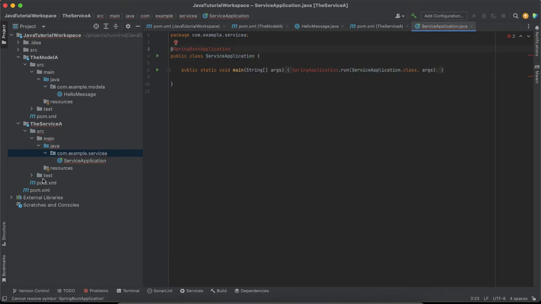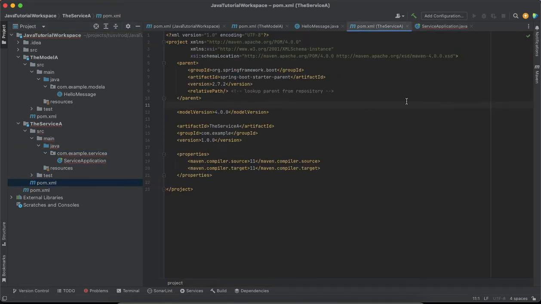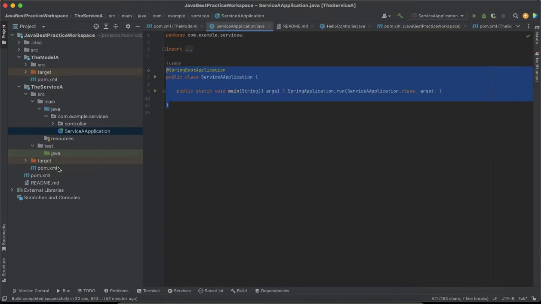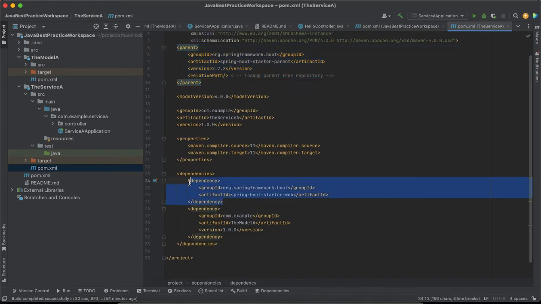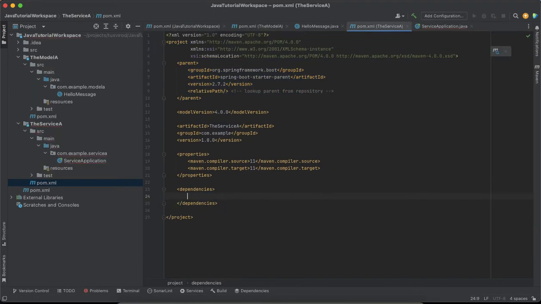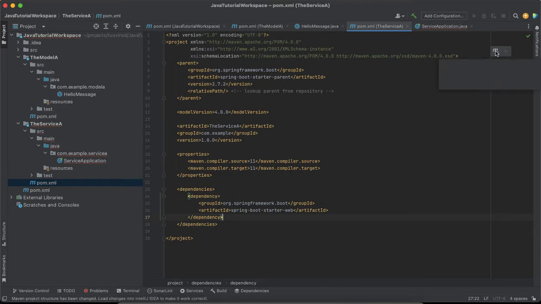Now the thing is, I believe we haven't synced it. It's already synced. Now it's about the dependencies. We need to get in the Spring Web. That will be this one. So there you go. Sync it up.